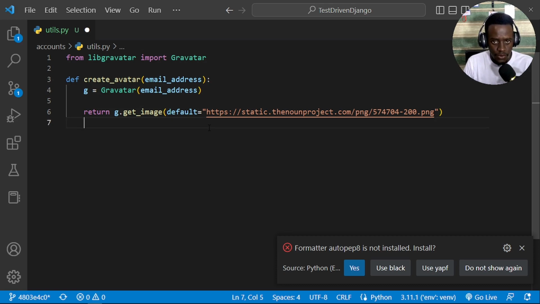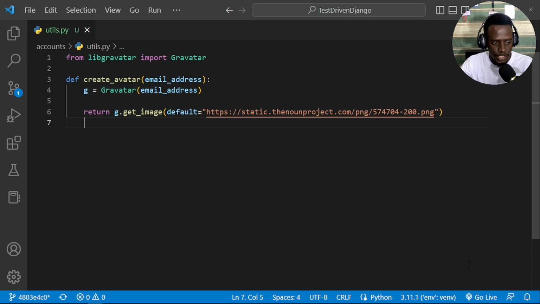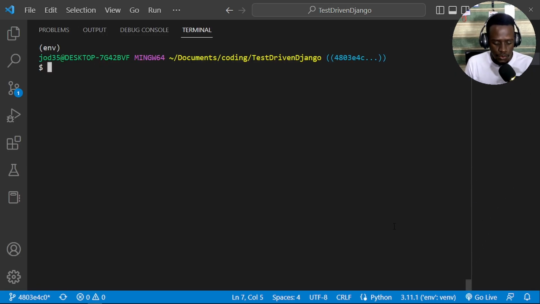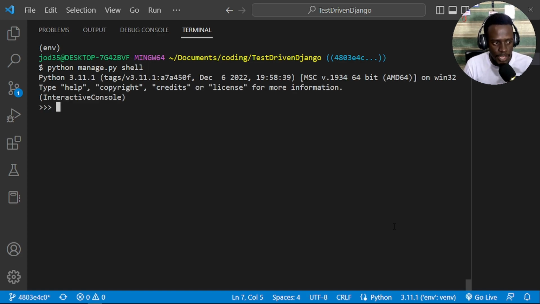Once we have that, let's go ahead and see how we can create our image for the current logged in user, who is our admin user. So what I'm going to do is first close this and pull up my terminal. The first thing I'm going to do is open our manage.py shell, our Django shell. So just come here and say python manage.py shell.